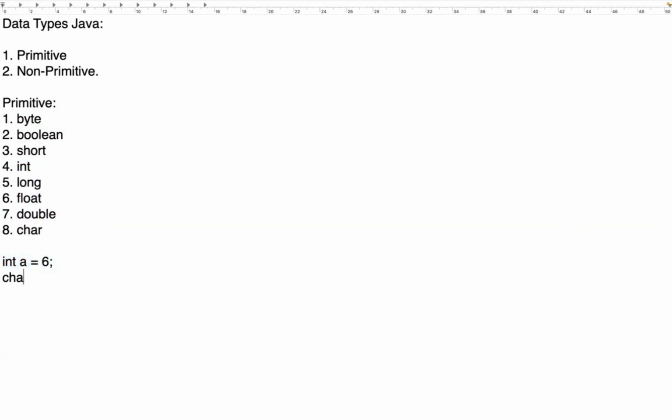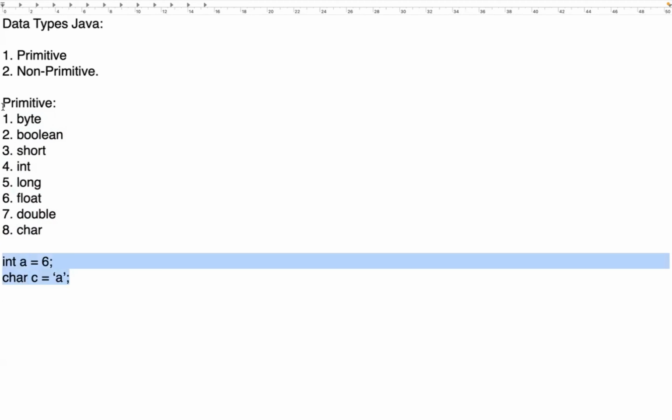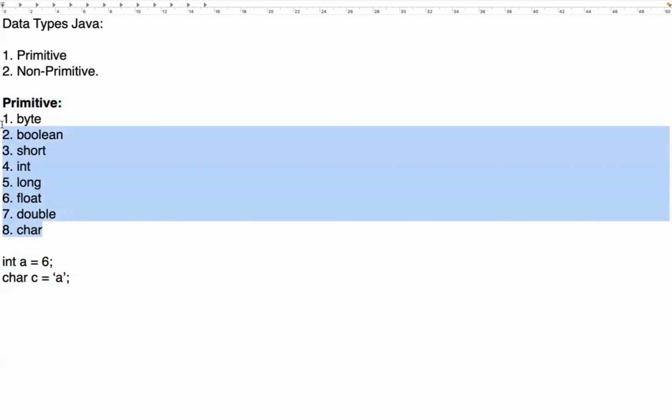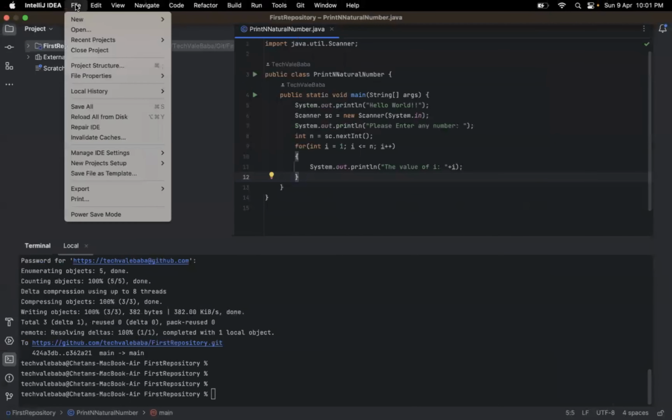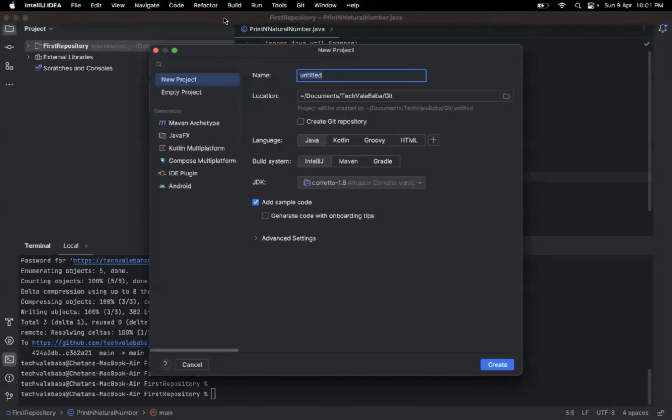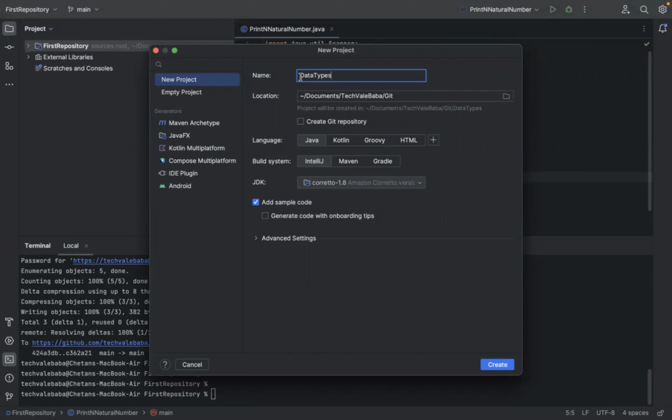Another one can be char c is equal to 'a'. Okay. So we'll discuss these data types in detail in our IntelliJ IDE. First of all, we'll create one new project called dataTypes. If you have observed, I'm following camel case convention for each and every variable, as well as for the project name.